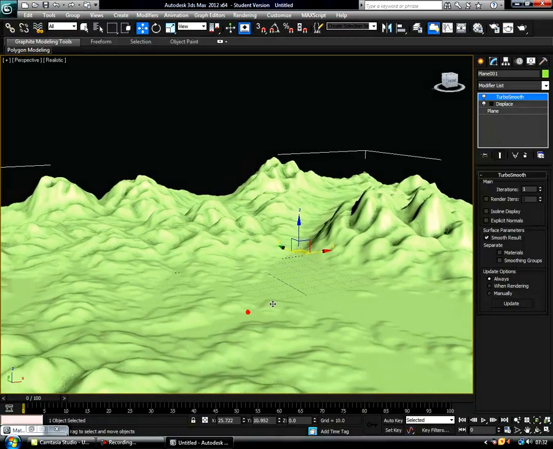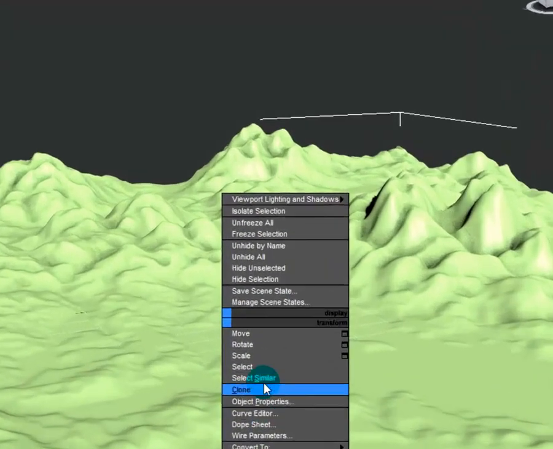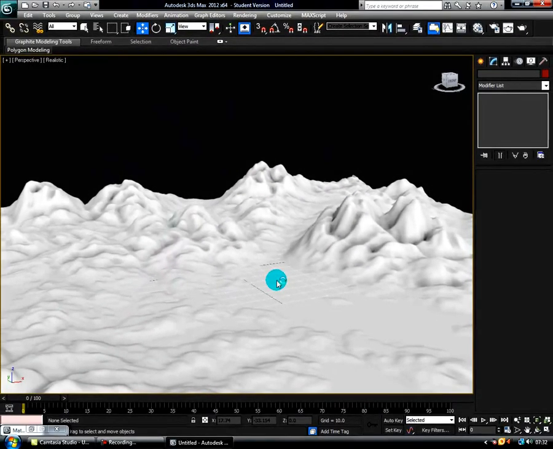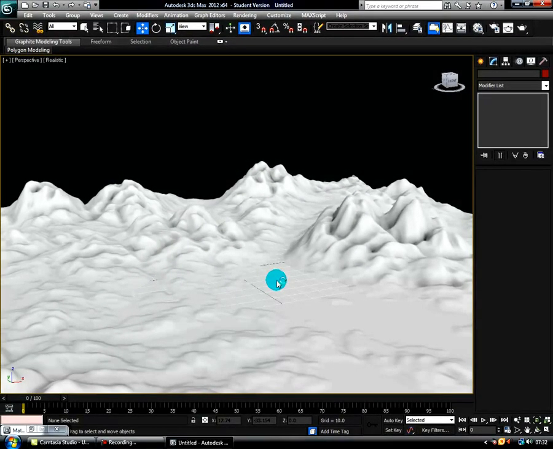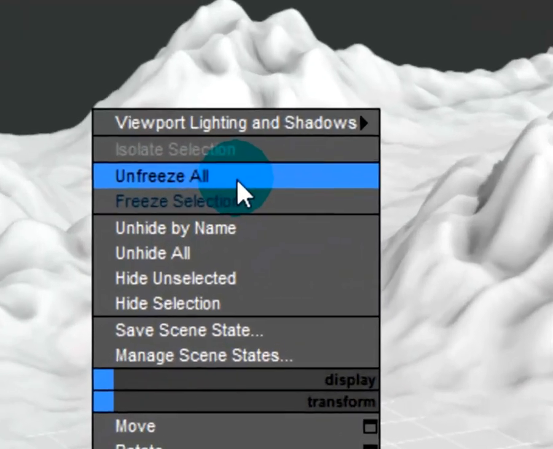Okay, before we do that, if you right click and click this Freeze Selection, essentially what this does is you won't be able to click on it. So if you want to add some other stuff onto it, you won't have to worry about messing up the geometry for that. So that's a really useful one. Or you could also hide it if you want.